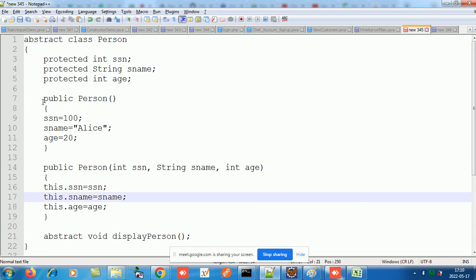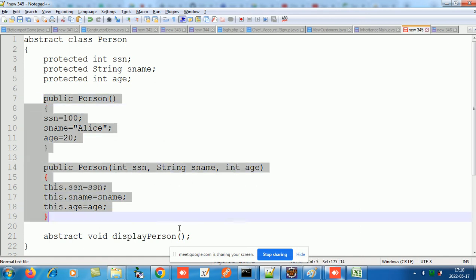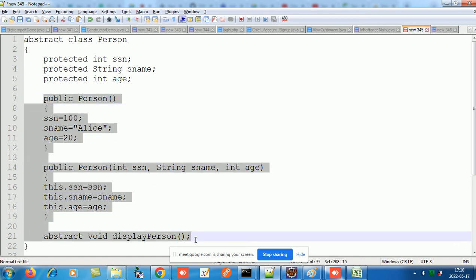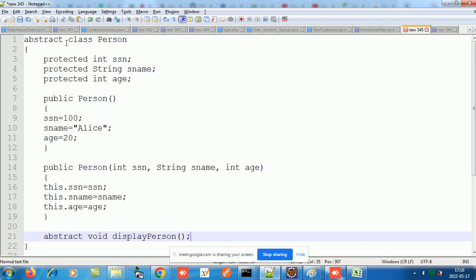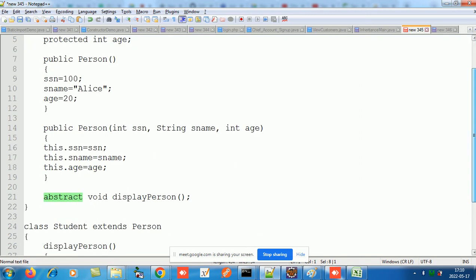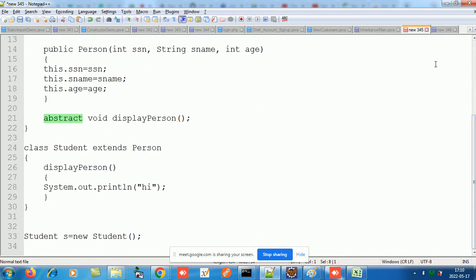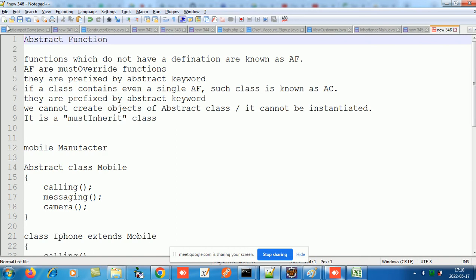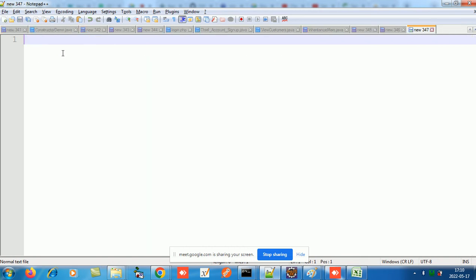Now, how many methods is the abstract class person having? Three. How many are abstract? One. So even if there is a single abstract method, that class becomes an abstract class. Now, what if all the methods are abstract? What do you call such terminology? You call that an interface.